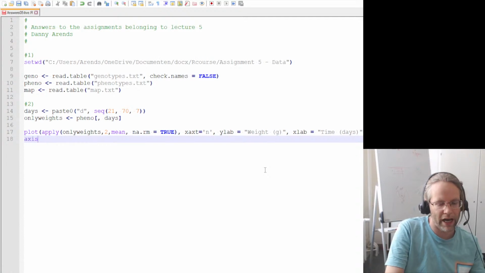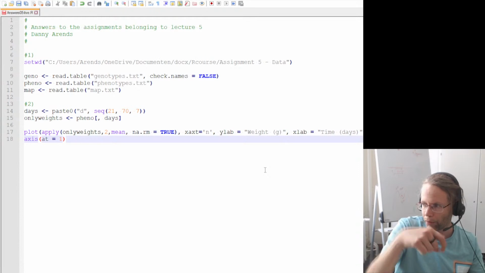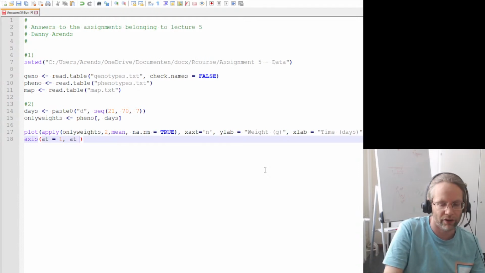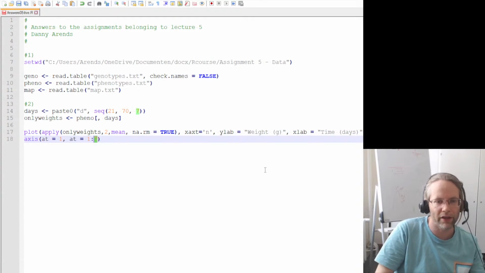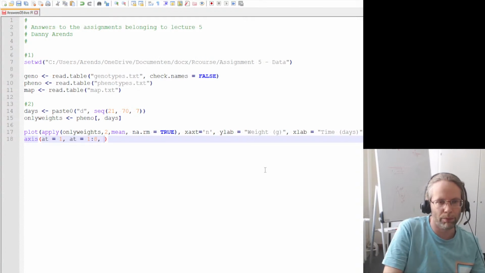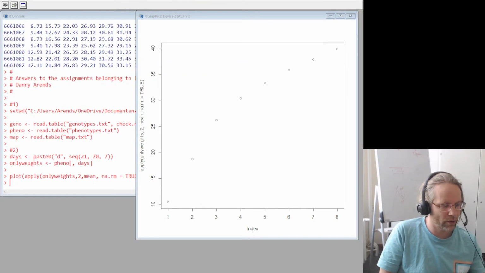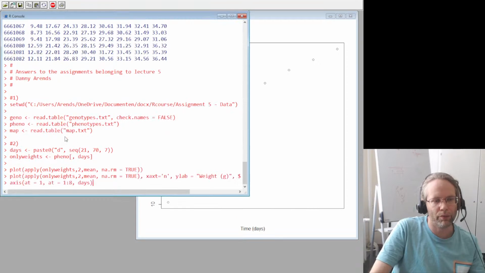And then I'm going to add my own axis, and then I'm going to say at is 1, so at the bottom, right? At 1 to 7, right? No, 1 to 8. What do I want to plot there? So I want to just plot the days there. All right, so let's go back to R and improve the plot a little bit.